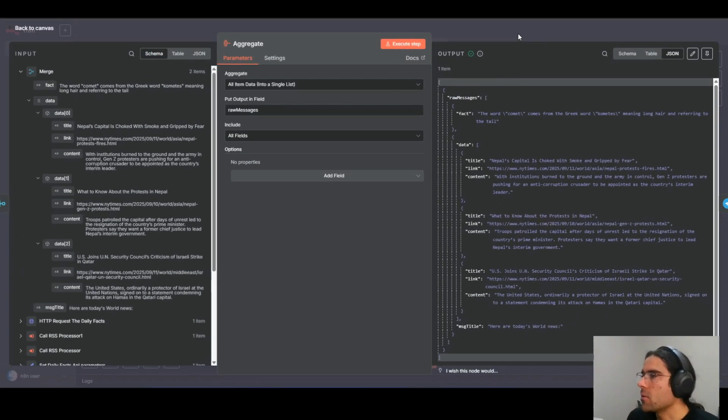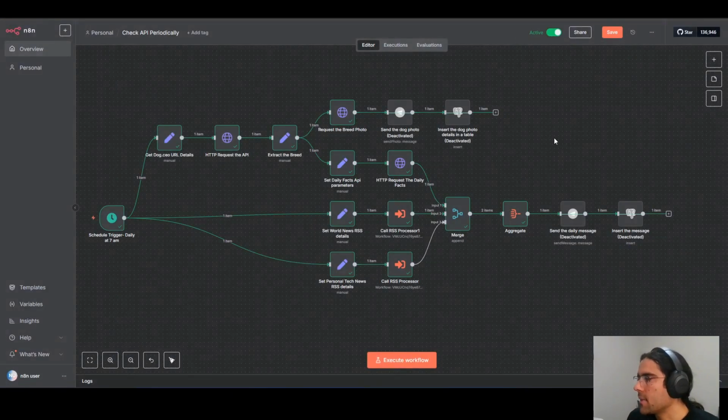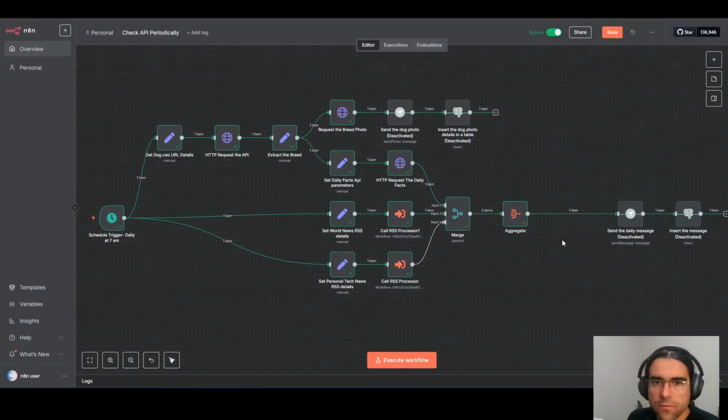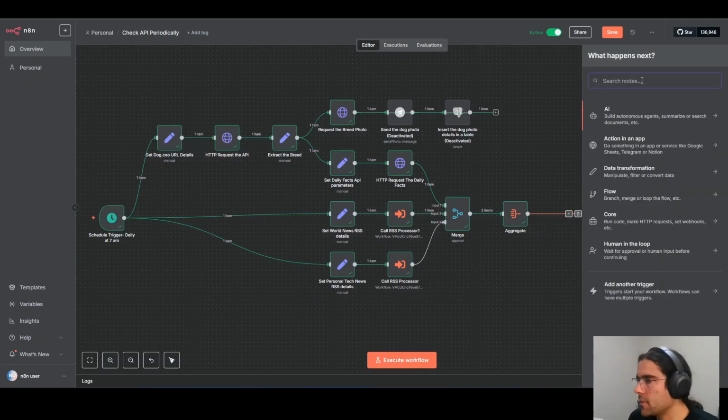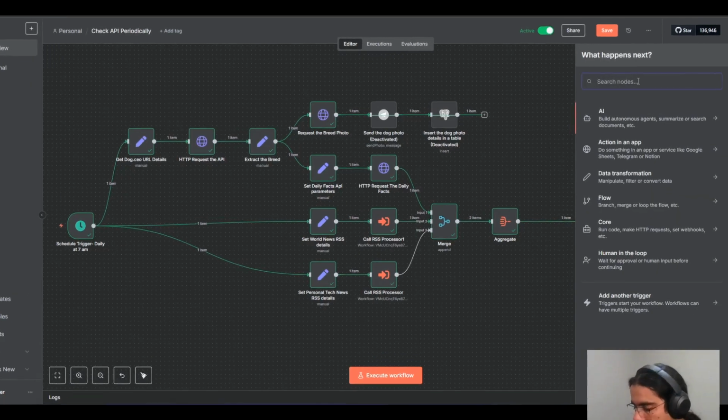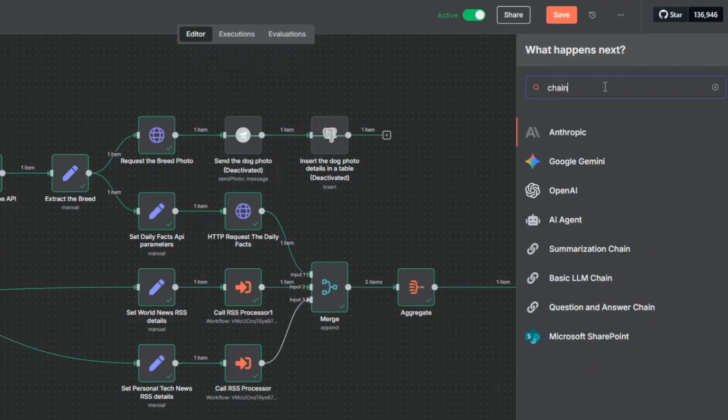Okay, so let's use an AI here. And for AI, we have different kinds of nodes, basically. And we are going to use a basic chain LLM, which is basic, right? Base LLM chain.